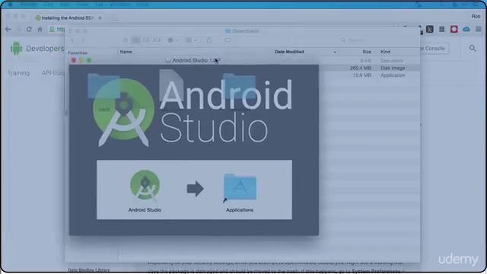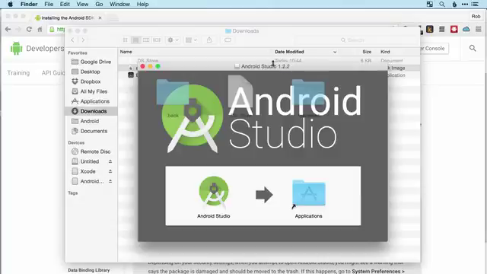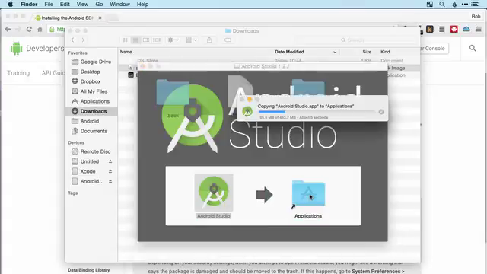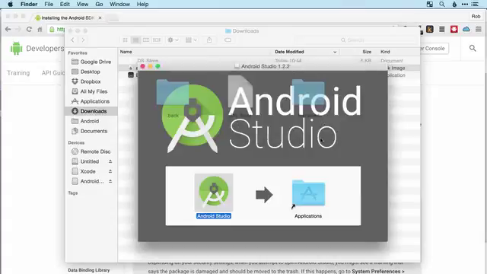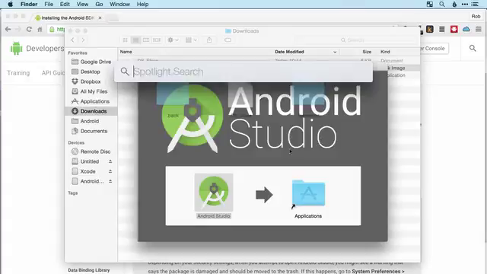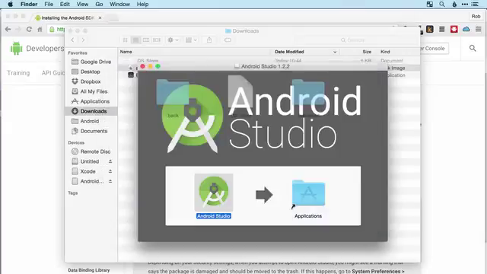So then you'll get this nice Install Android Studio box, and you just drag Android Studio into Applications. And that will initiate the installation process. Should be pretty quick. There we go. And that's installed. And to open it up, I would use the spotlight, so Command Space, or click on the magnifying glass and then just start typing Android Studio, and there it is.